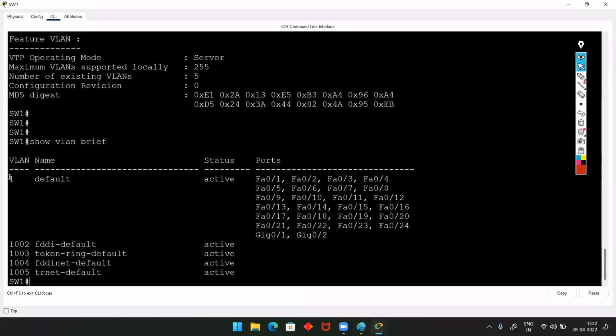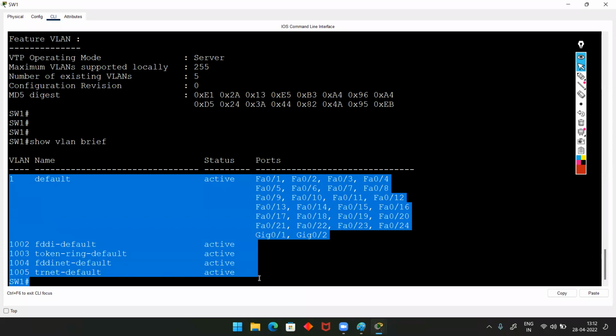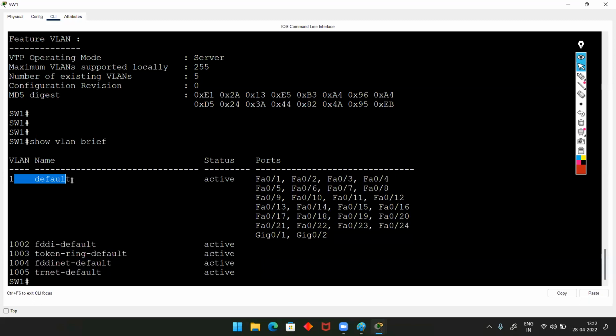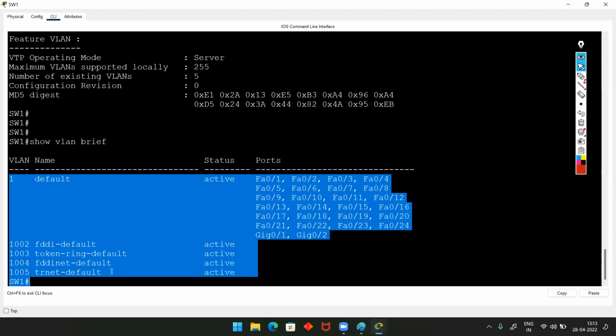How many VLANs can I see in the VLAN database now in switch 1? Only the default VLANs: VLAN 1 is a default VLAN, 1002, 1003, 1004, and 1005 are default VLANs as well. Apart from the default VLANs, can I see any extra VLAN in the VLAN database? No, sir. Right now, no.